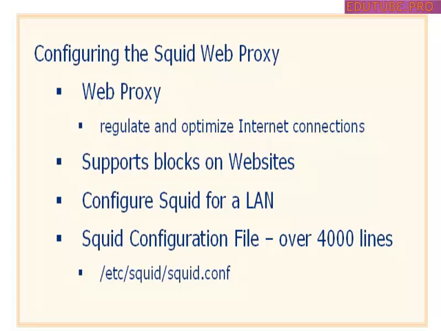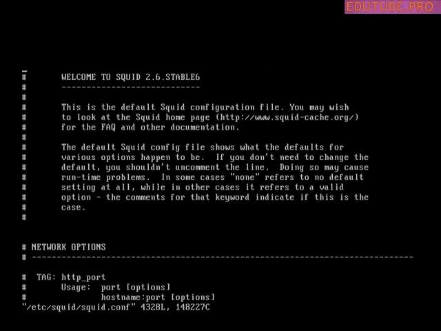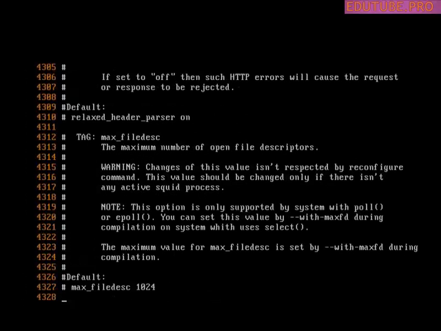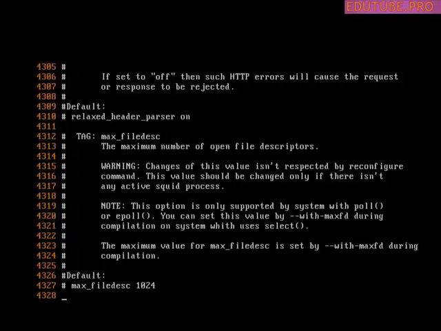Let's look at a standard Squid configuration file. It's available when you install the Squid RPM, in the /etc/squid/squid.conf configuration file. You might notice over 4,000 lines in this file. By default, it's set up to accept connections only from the local system. But despite the 4,000 lines, basic configuration is straightforward and only requires a couple of changes, well, 3 or 4.